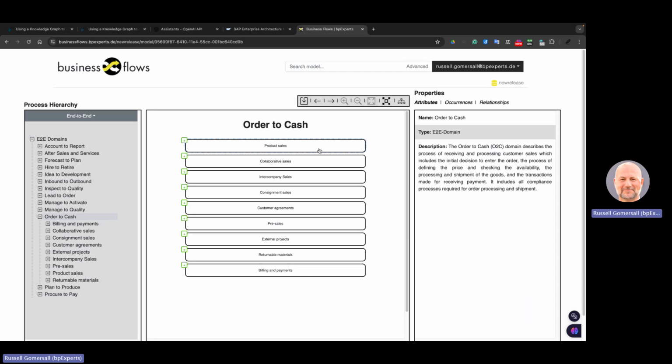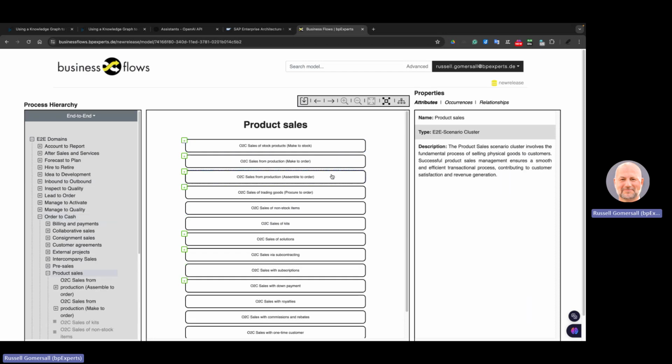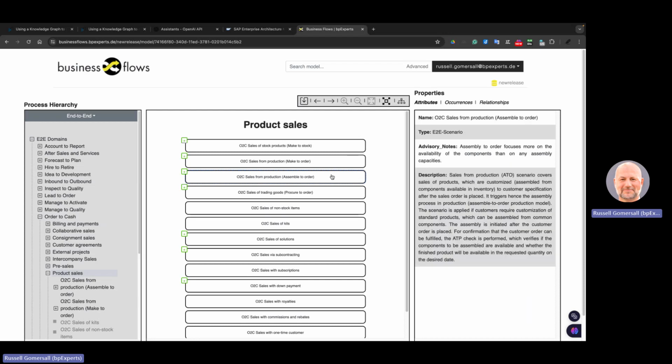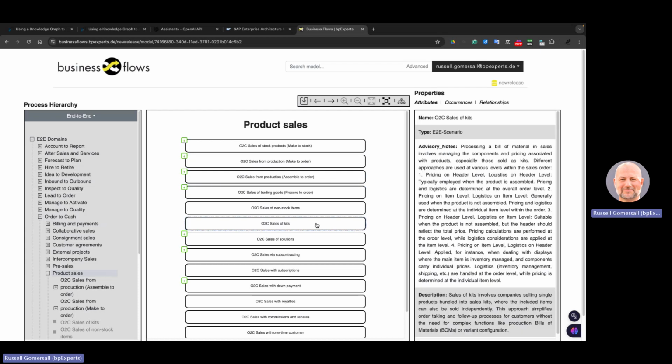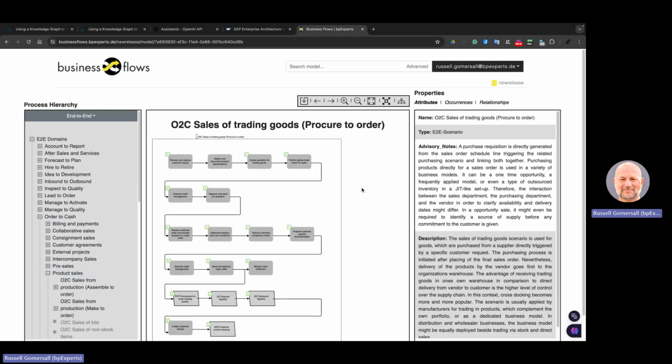For example, the order to cash. Here you have a clear hierarchy of clusters, and then you come down to the level of end-to-end scenarios, which are described, and each of them, for example, sales of kits, also has a lot of attributes, but also, in a lot of cases, models. Each model, again, consists of processes which have a certain sequence.